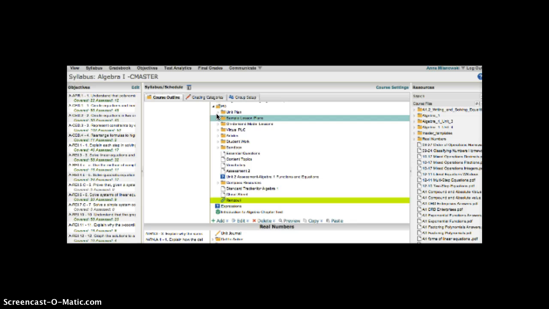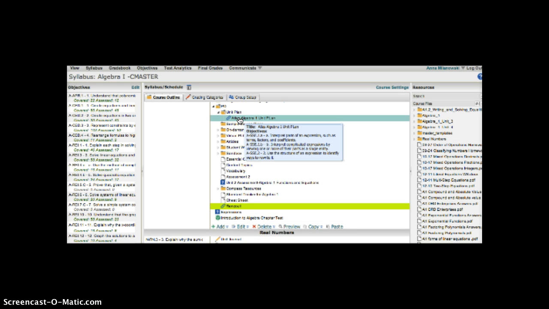Finally, if you are an Algebra 1, Algebra 2, or Geometry teacher, under Unit Plan in your PD folder, you'll see the Atlas Unit Plan link, where you can click on it and see a suggested pacing guide and learning activities for each of their units. Here it is right here.